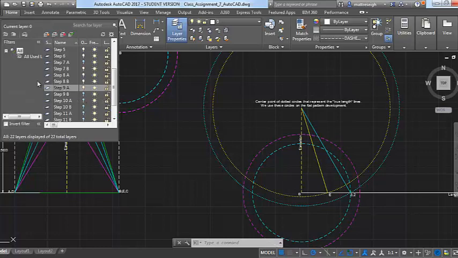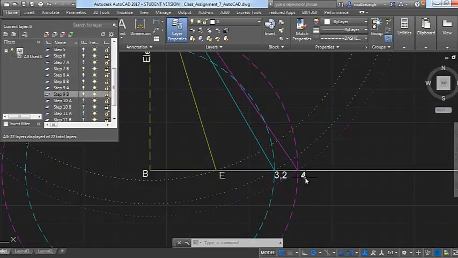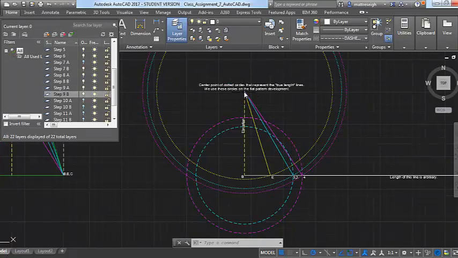And I'm going to toggle that on and come up with my actual length on my pattern. And I've got that labeled as 4, and up to my elevation.